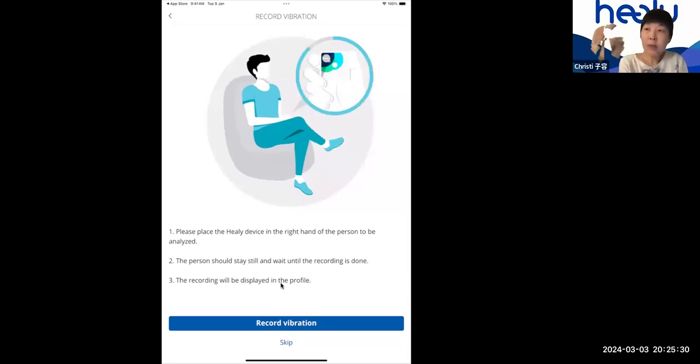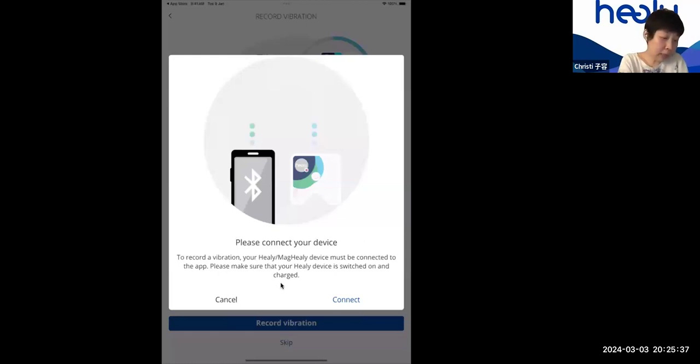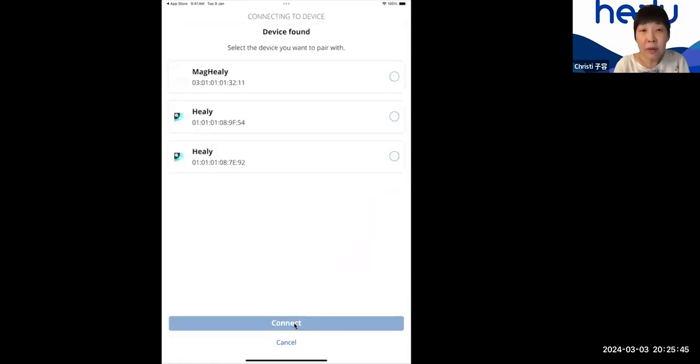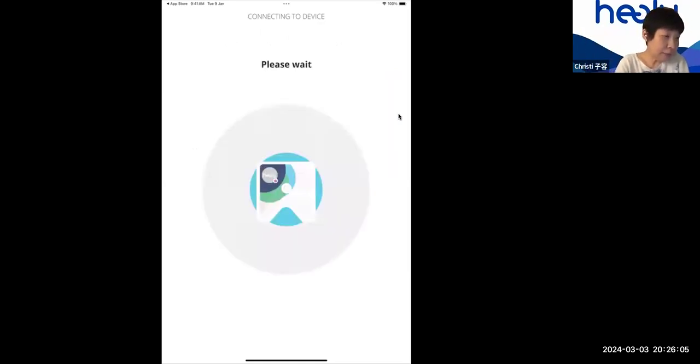So now, before I record, I make sure that the yellow blinking light is on. Then I click record vibration. I must click connect. And here, click on search for device. Okay, now if you have more than one device, you will be able to see all these lists over here. So if you choose the wrong device, you will not be able to complete this step. So make sure that you look to the back of the Healy device and confirm the serial number and pick the correct one.